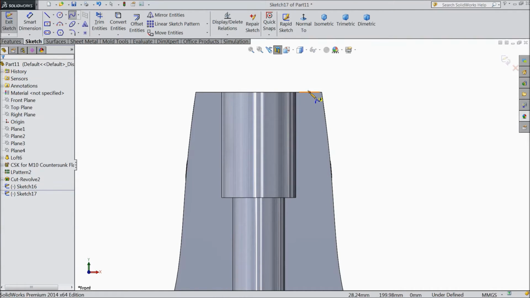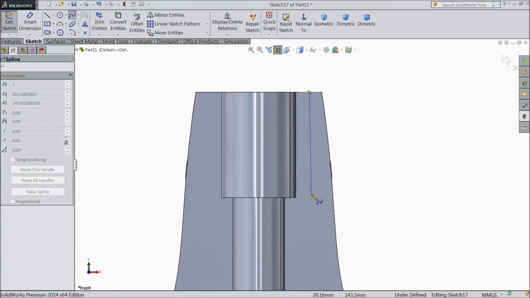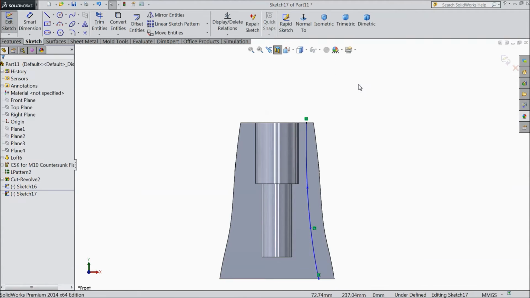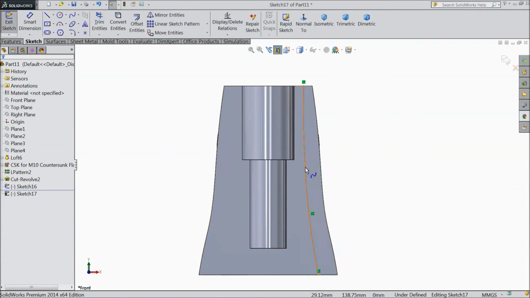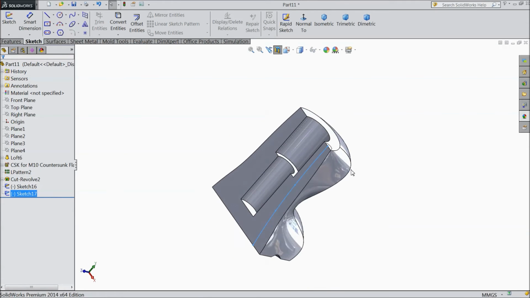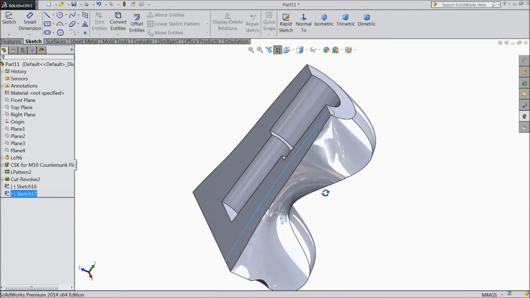So just draw a line, choose it from here, now exit. So see this path we created. So just go to exit. Now we will see how to use the Swept command.